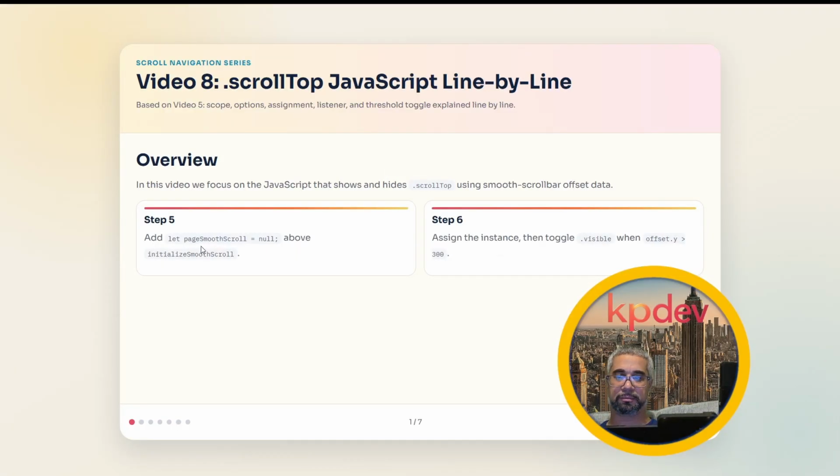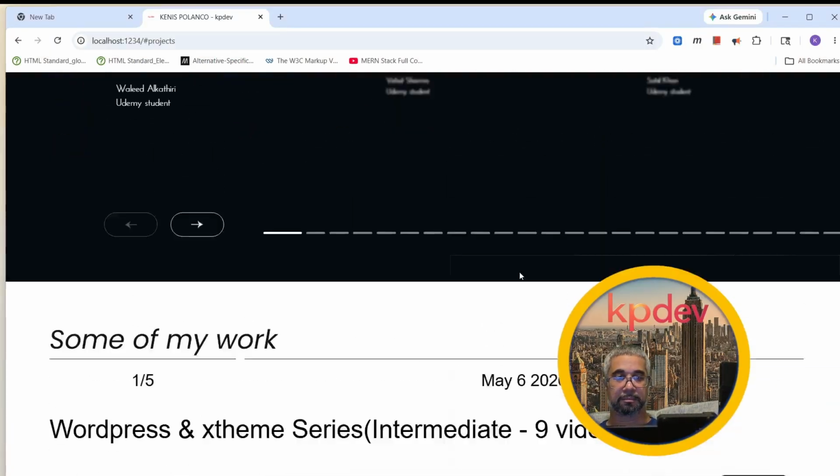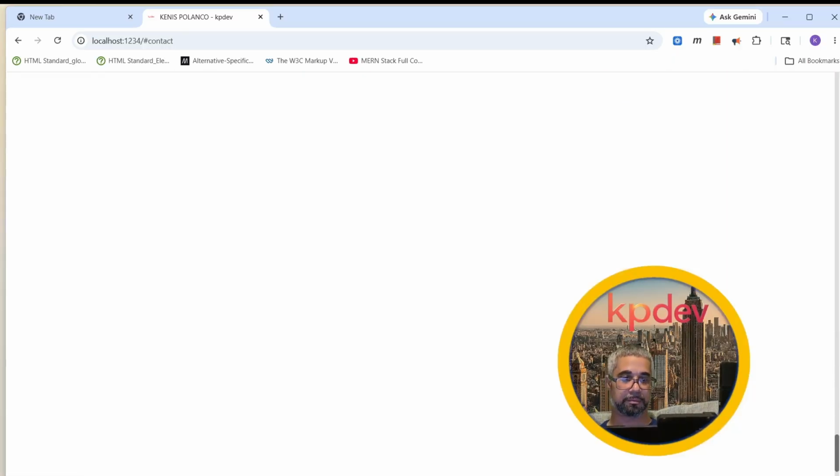So that's basically what I just did right now. I just declared and assigned pageSmoothScroll. So now eventually we're going to assign the instance for the toggle for it to be visible based on the offset Y, which is the vertical scroll bar. So eventually when it reaches 300 pixels and above, or higher than 300 pixels, the button will then be visible, right? Just like the button that we have here. This button right now is visible, but if we go all the way to the bottom, it's not visible.